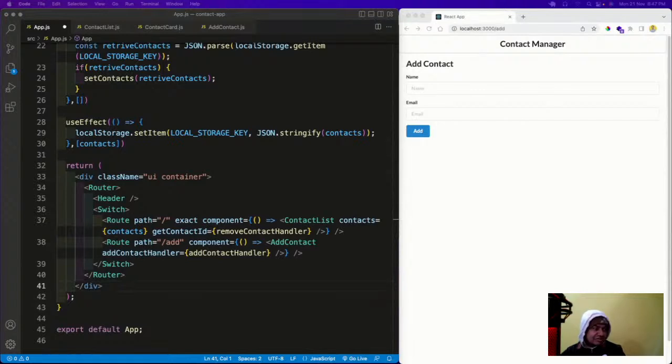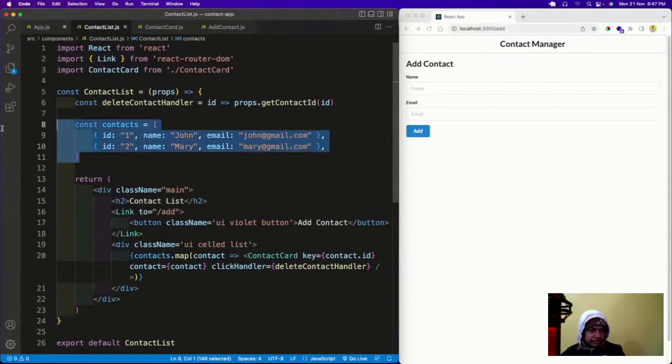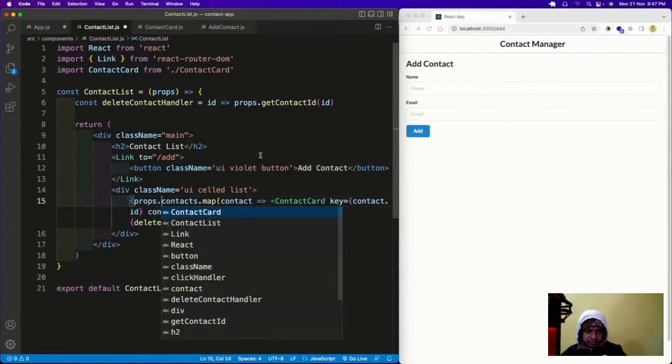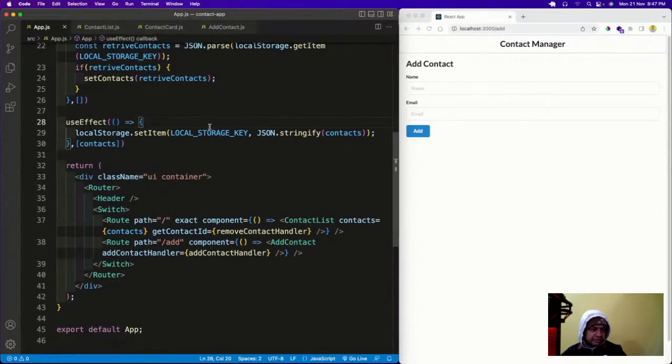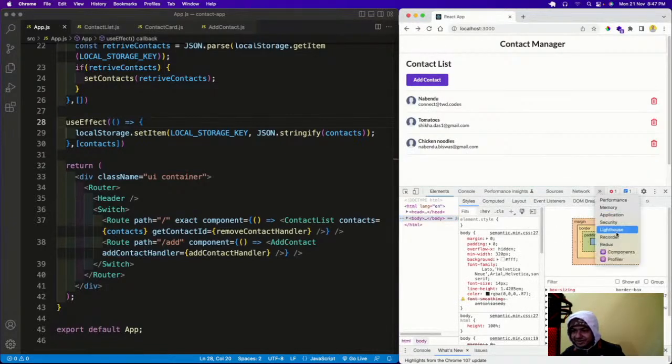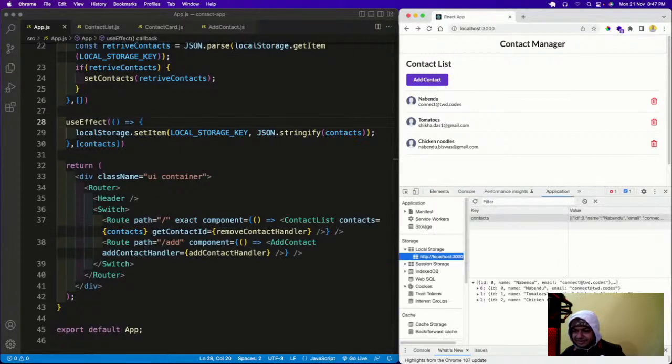Now I'm passing the props, so I will go here, remove the dummy text which I put, and put back the props here. Save it. Now see, if I go back, this is the data which is coming from local storage. Okay, so this is done.